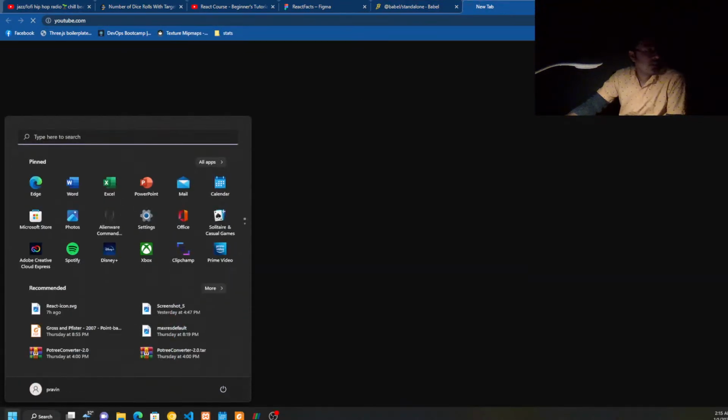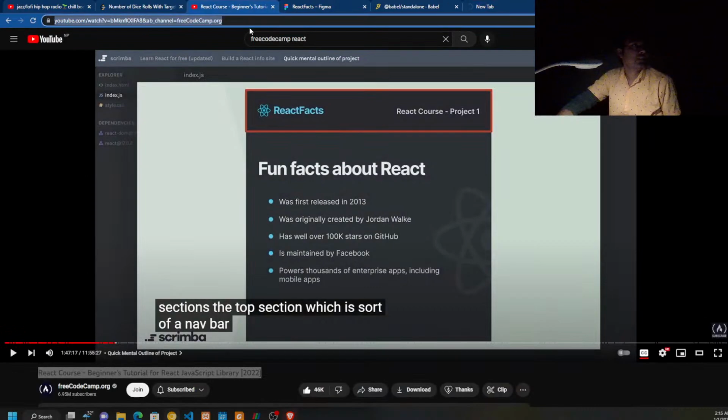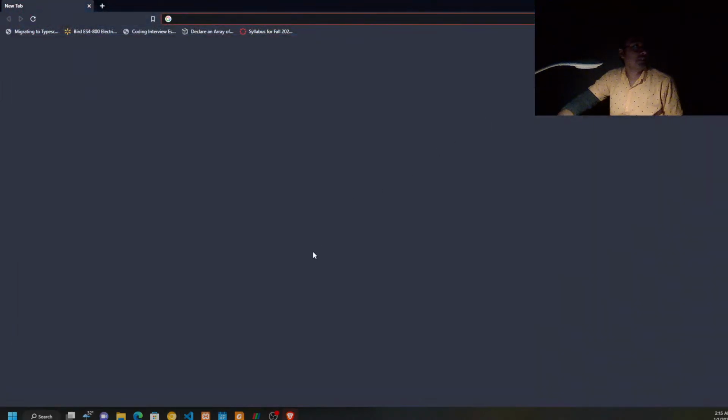Let's check. Did it start? I don't know why my Brave browser might have to use Brave. There's some problem with this browser.